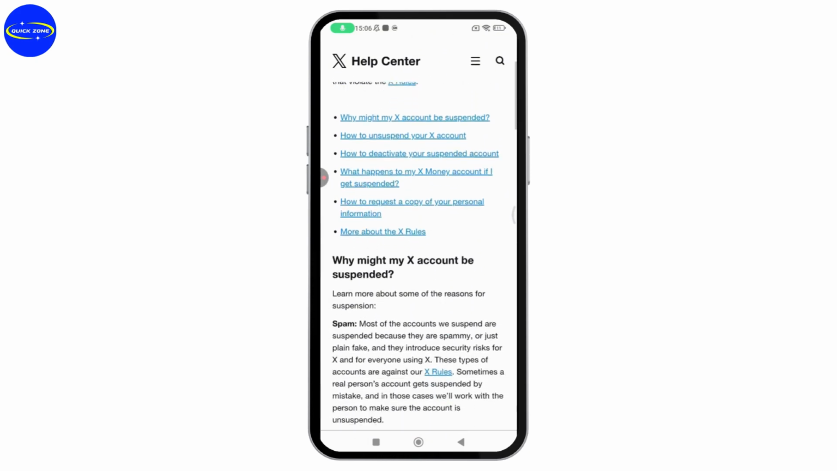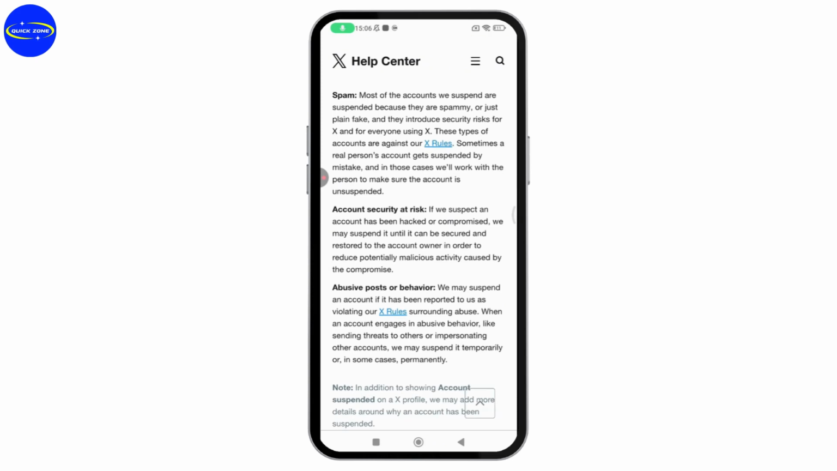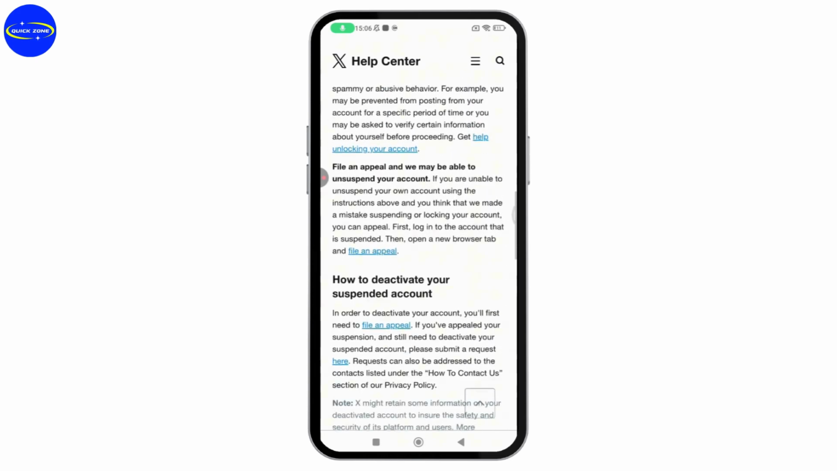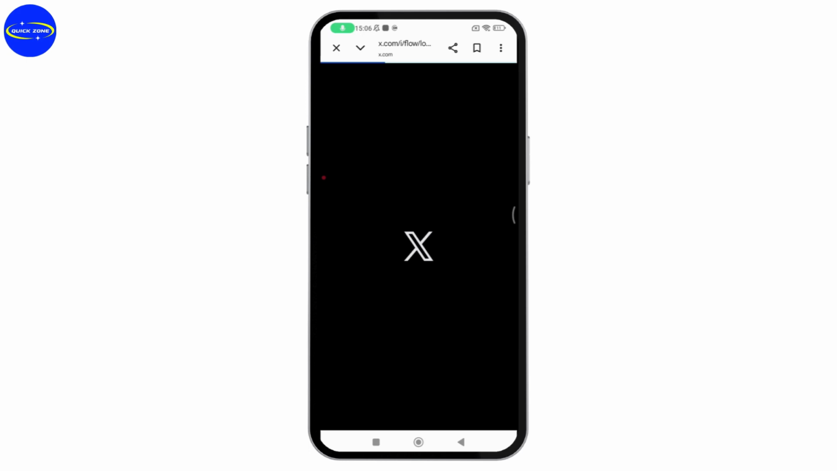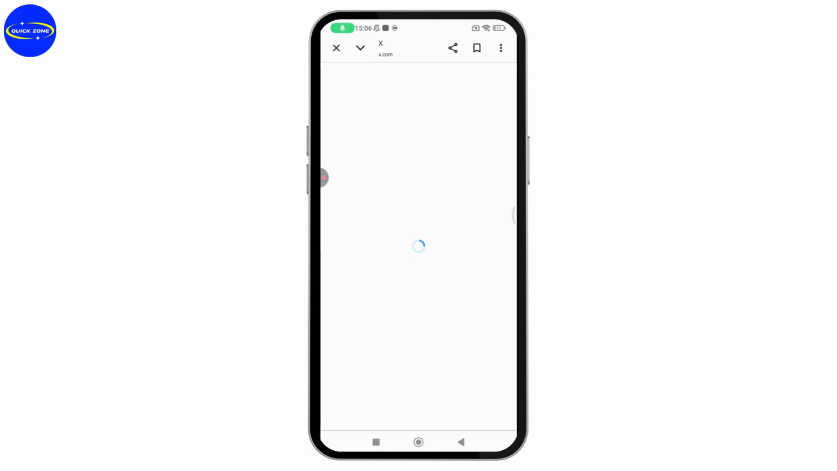But if you want to solve the problem instantly, then you need to scroll down a bit and you'll find an option of file an appeal. You need to tap on that and then it will ask you to log into your account. Tap on log into your account, and if your account is actually suspended, then it will take you to a form section. You need to go and fill up the form.